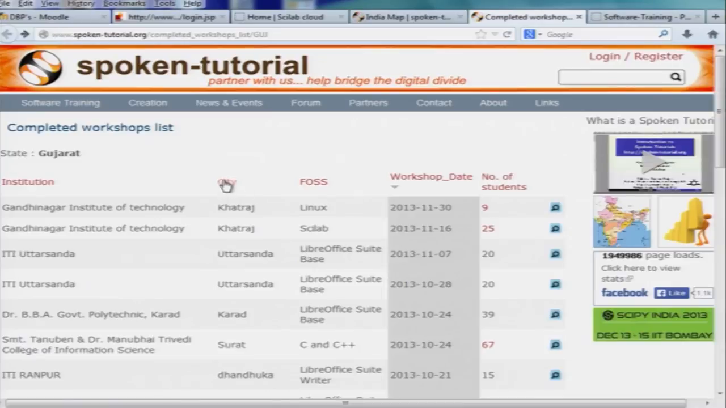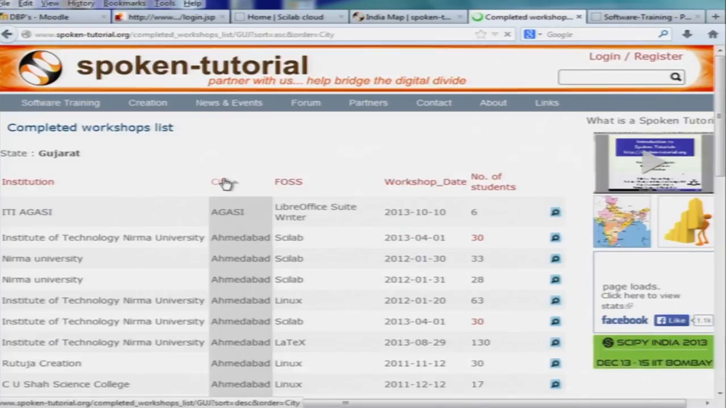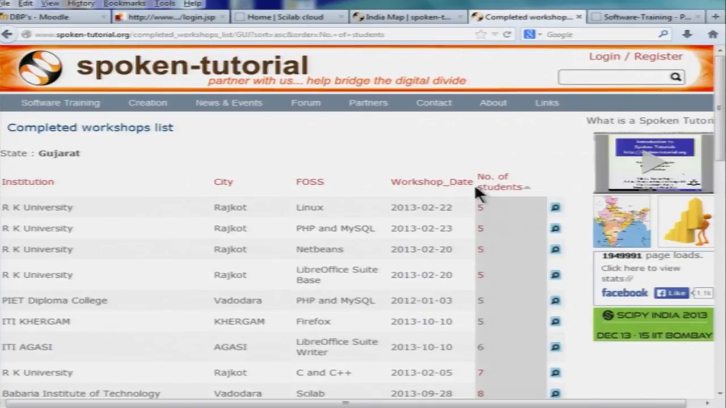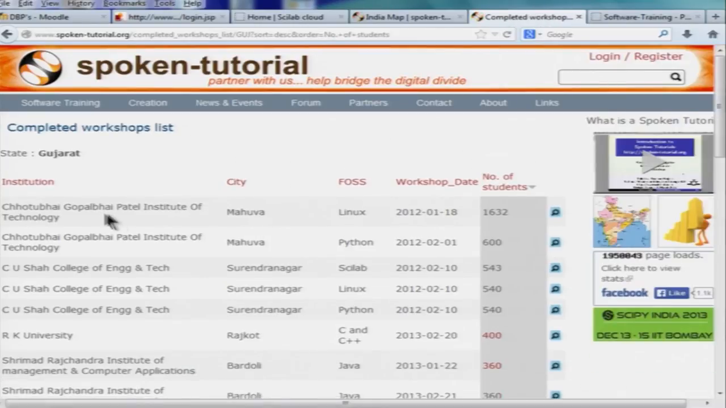I can of course sort it by city here. So you can see workshops happening in Ahmedabad. You can see the first categories that are taking place. You can actually sort by workshop, sort by number of students. Okay. Now you click it again. So this college, Chottubai College, says that they trained 1632 students in Linux on a given day, 18th of January 2012. You can see that on 20th of February 2013, recently in Rajkot RK University, they trained 400 people on C and C++.